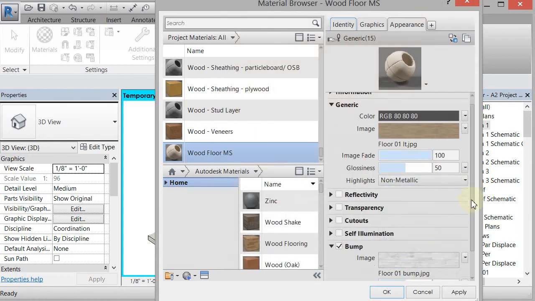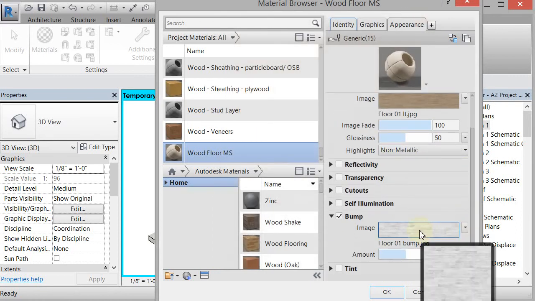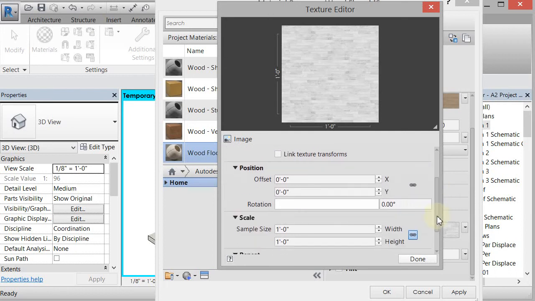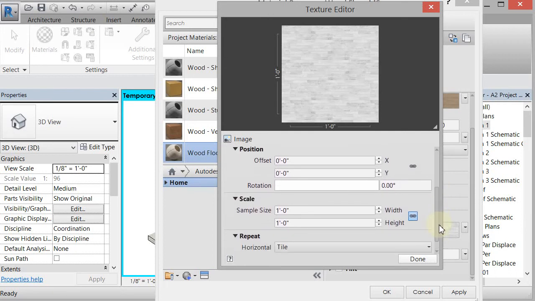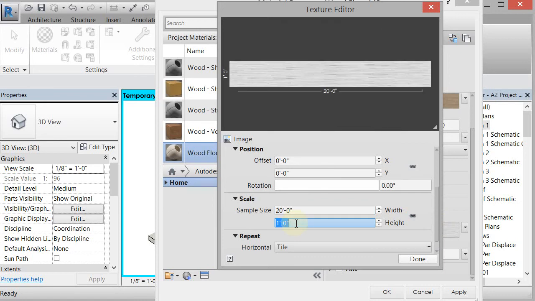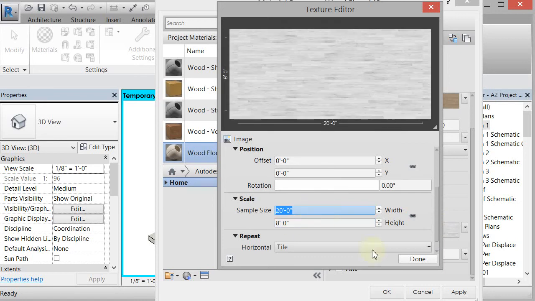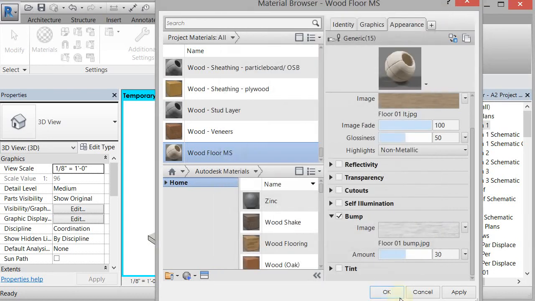And I'm going to double check and see if the floor bump updated. And it didn't because I had not selected the texture transform before I changed it. So I'm just going to go ahead and update that here. So that was 20 feet by 8 feet. And I'll click Done and click OK.